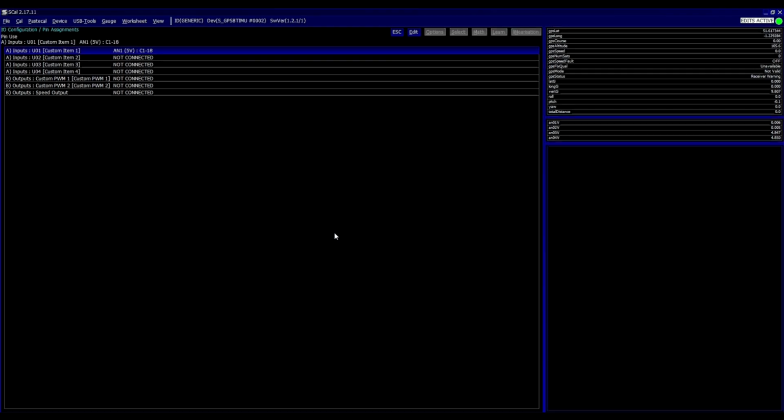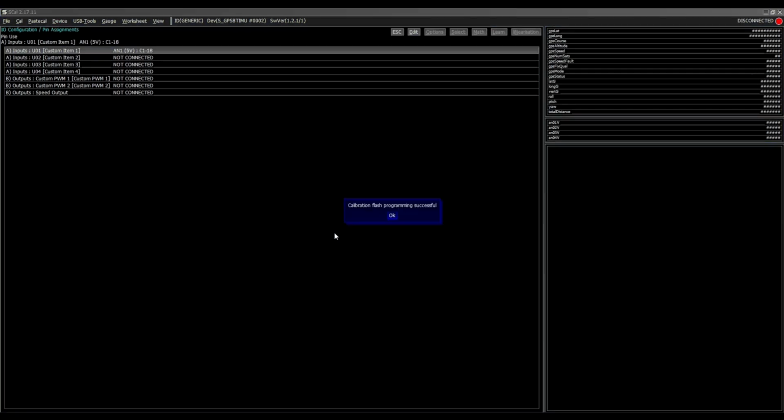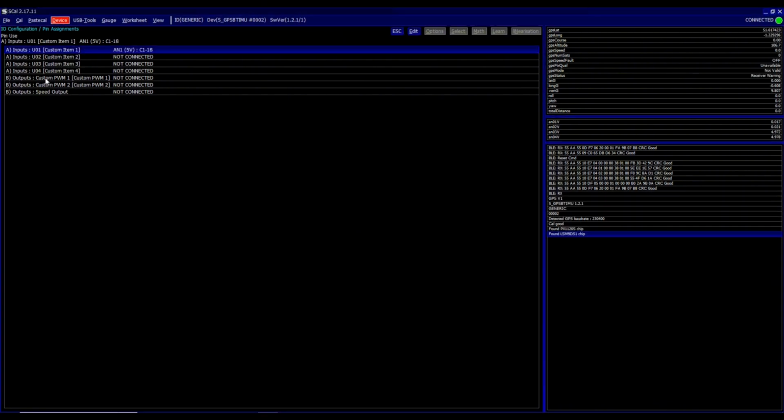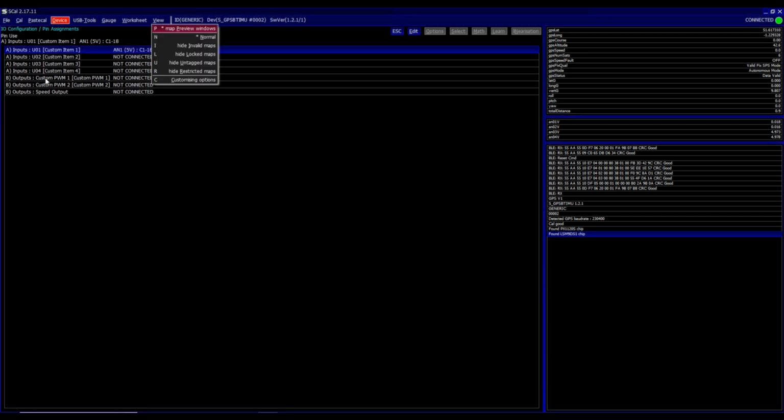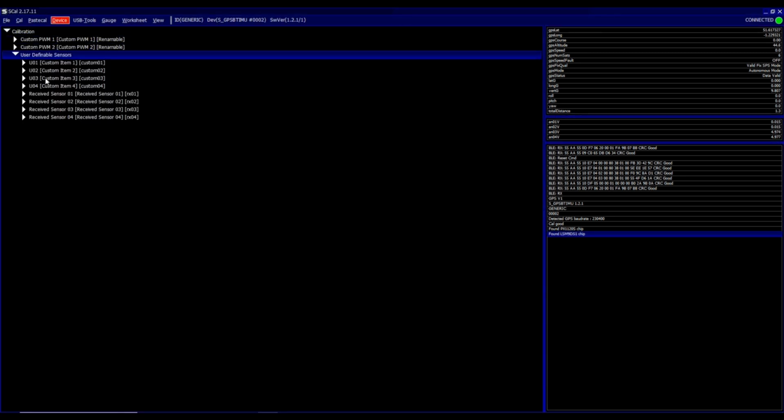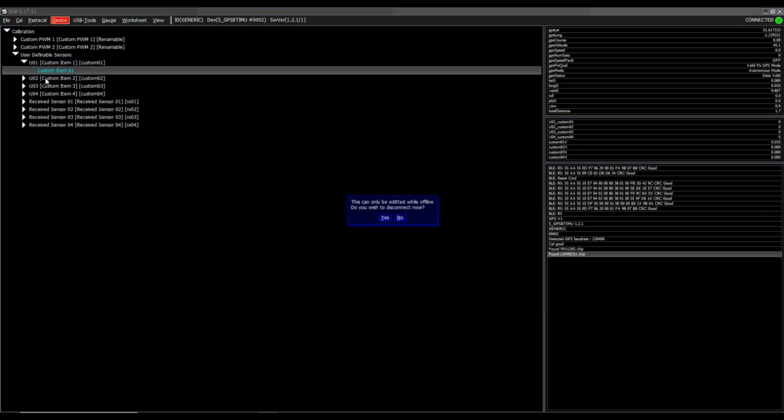Once you've assigned that and programmed that, that will lock that in, and we should be presented with some error because that sensor input, at the moment, is out of the voltage range. Now we're going to go to View, Customizing Options, User Defined Sensors, and we're going to set up this sensor, so we need to disconnect to do that.